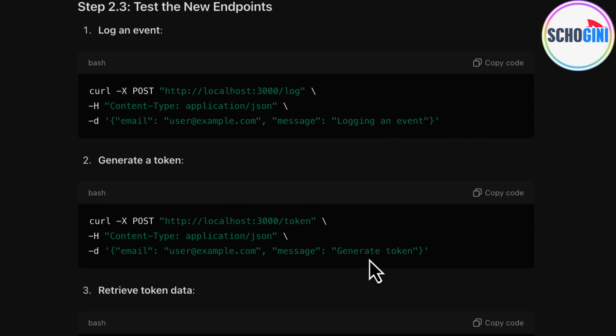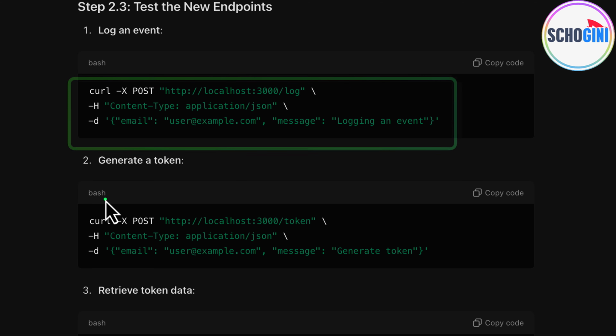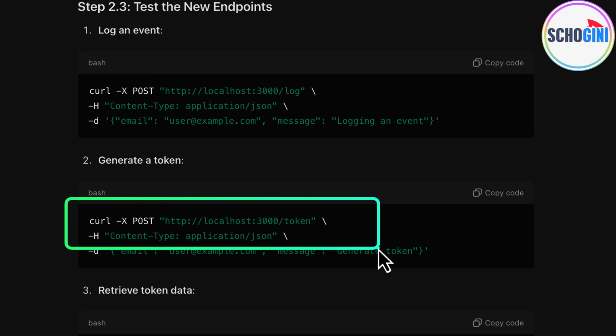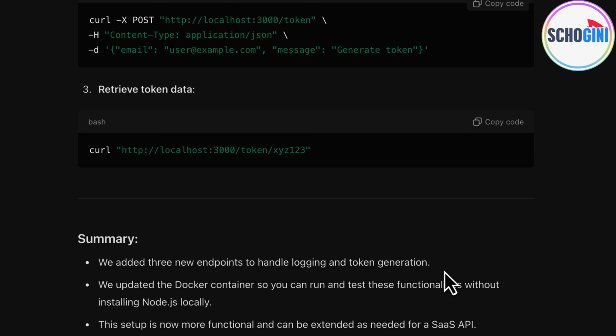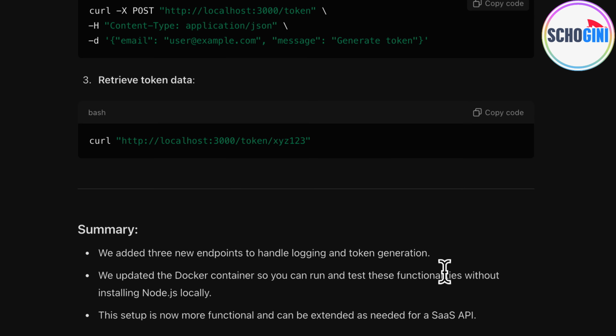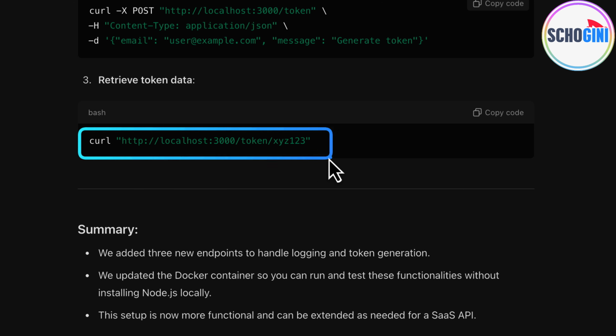Step 2.3, test the new endpoints. 1. Log an event. 2. Generate a token. 3. Retrieve token data. Summary: we added 3 new endpoints to handle logging and token generation. We updated the Docker container so you can run and test these functionalities without installing Node.js locally.